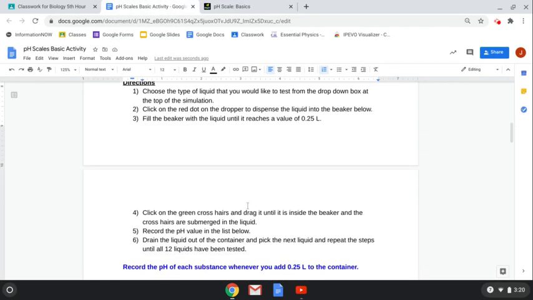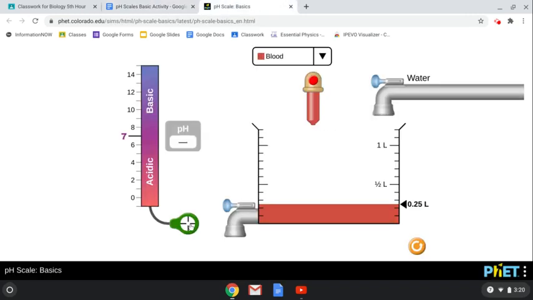Click on the green crosshairs and drag it until it's inside the beaker and the crosshairs are submerged in the liquid. Here's the green crosshairs. I'm going to drag it and put it in the liquid. You can see over here, here's our pH scale. Well, the pH scale consists of numbers 0 to 14. It's split up into acids, neutrals, and bases. An acid is going to be anywhere between 1 and 6. On the assignment, I put 1 to 6.5 because those are actually weak acids. Anything that's neutral is going to be around 7. And then bases have higher pHs, so they're going to be between 8 and 14.